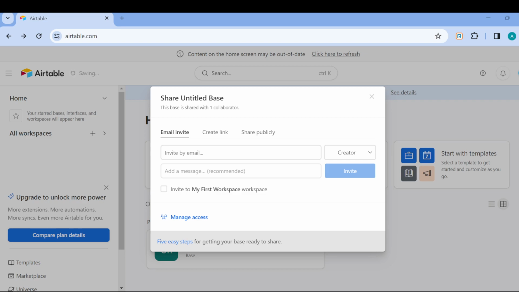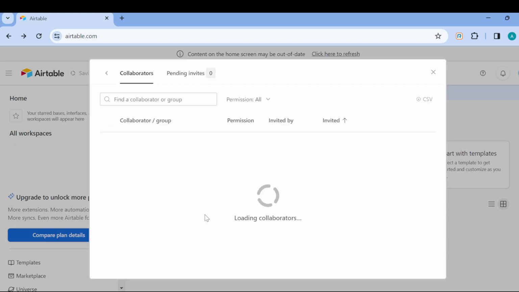All right. So once you click on share and then you're brought to this page, you can see the next step is to input the person's email here. And after you input the person's email here, you can see the option manage access, right? So just click on that.